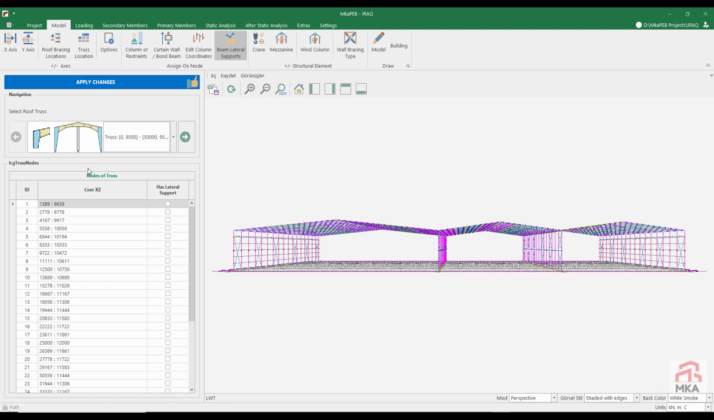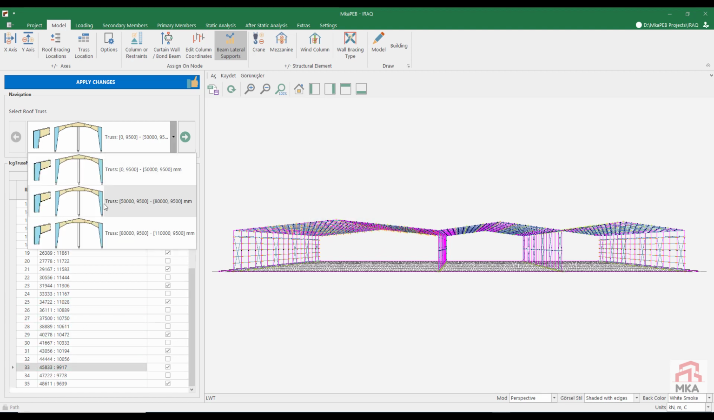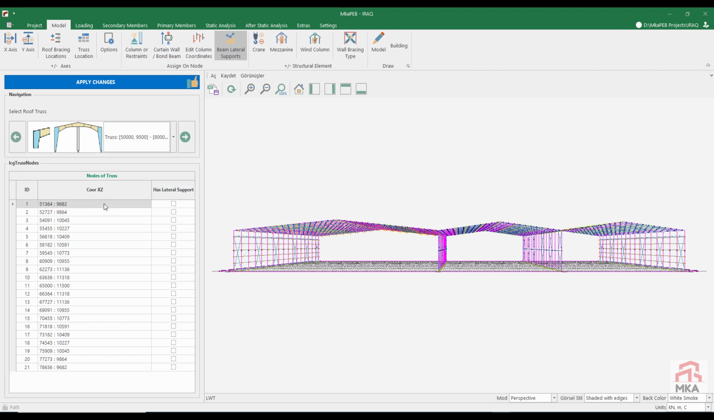Now let's assign lateral supports to our rafters. 25 meters in the middle. We define lateral supports to the 50-meter beam, skipping from right to left. Then the middle roof system, from the right to the left of 65 meters. Similarly to the rightmost.